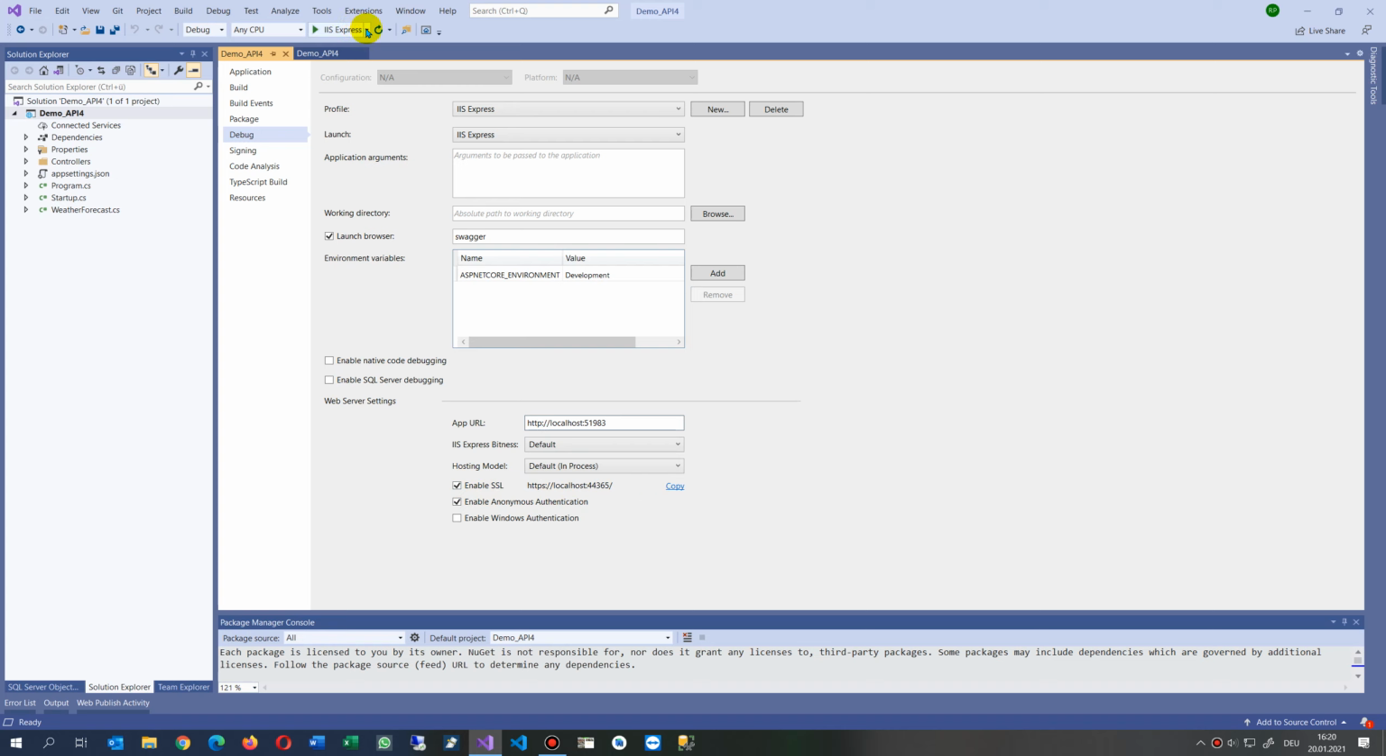We call here this run file. Then we have IIS Express, which will start here as an icon. And then it automatically starts with a subnode /swagger. So /swagger is implemented here in startup.